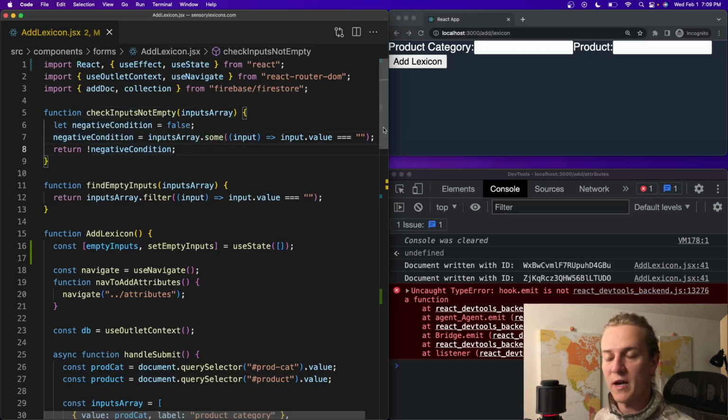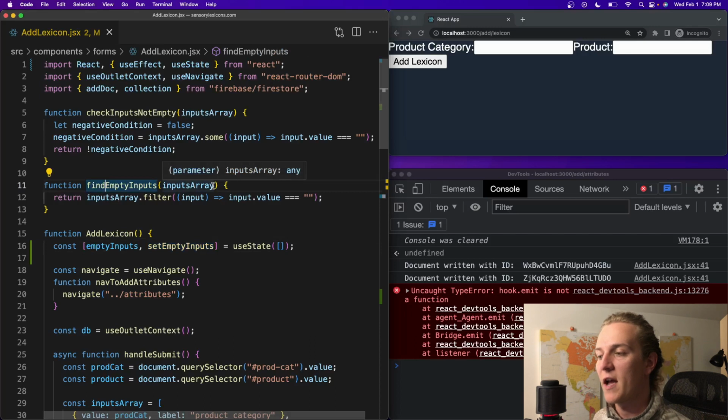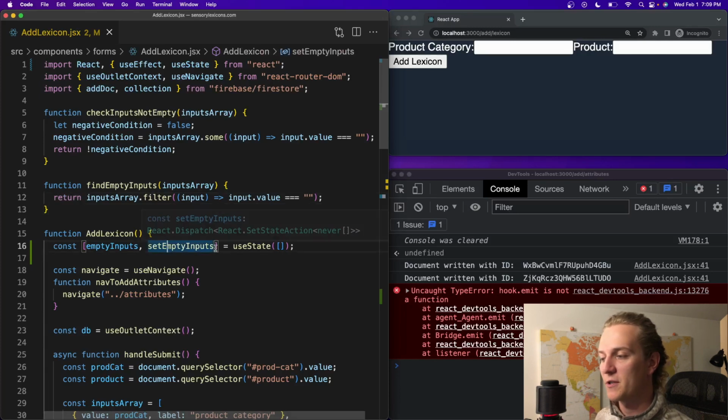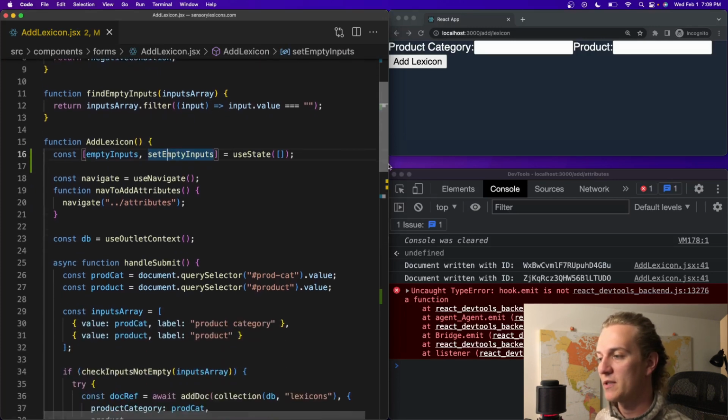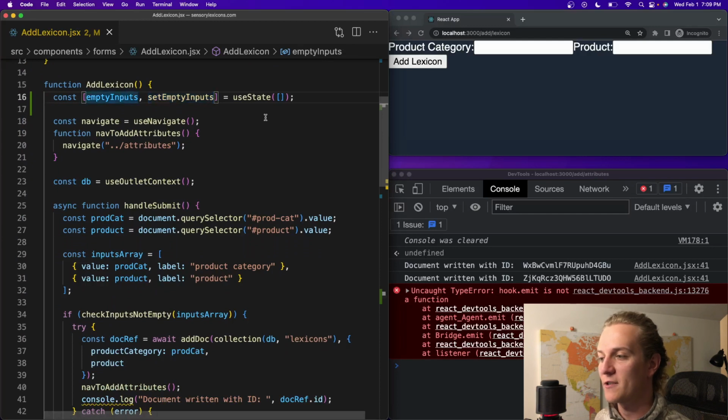If it's false, it's going to actually skip over the try catch for entering the database, and it's going to run this function within this set empty inputs. So find empty inputs will be run within set empty input. Find empty inputs takes that inputs array again, and it's going to filter for inputs that have a value that is equal to an empty string. That array will then be returned, and as I mentioned earlier, it's going to go to the set empty inputs as an argument. It's going to change our empty inputs.